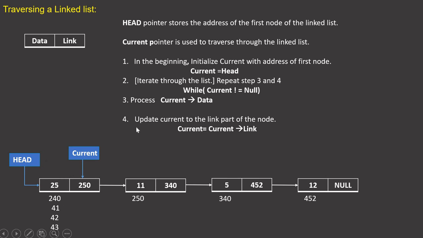Then what it will do next is update current to the link part of the node. Now the pointer was here. Initially it was having the value 40, and it kept on reading the data for the first 4 bytes, and then I said current is equal to current link, means next go to the link part. Means the link part will be having 4 bytes, which is starting from 244. So now the value of current is current link, so the value 244 is here at the current part.